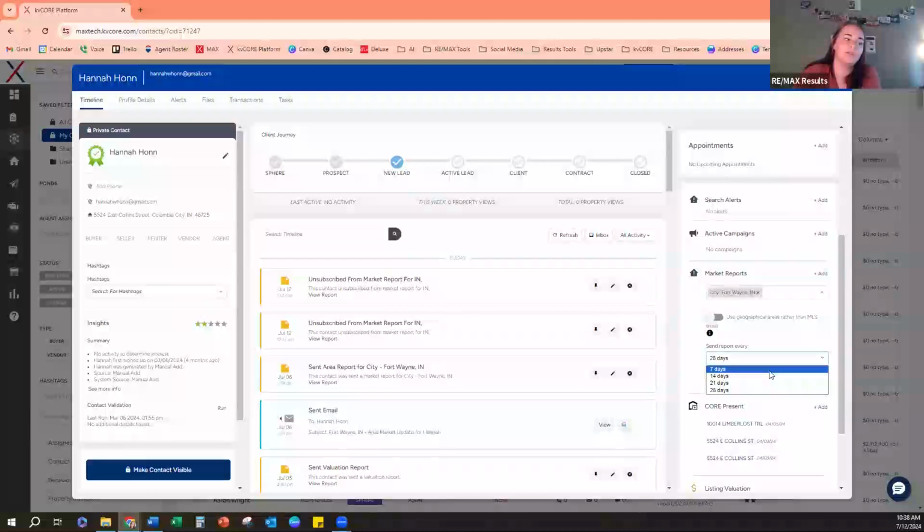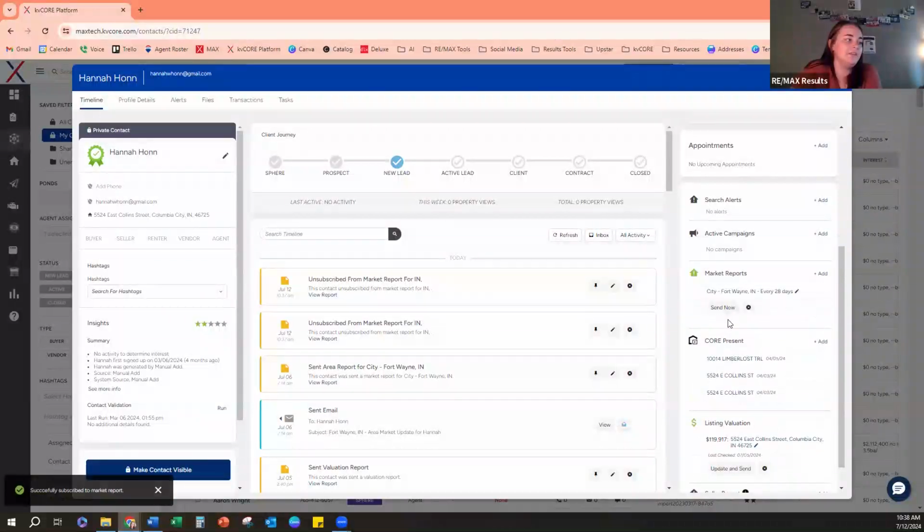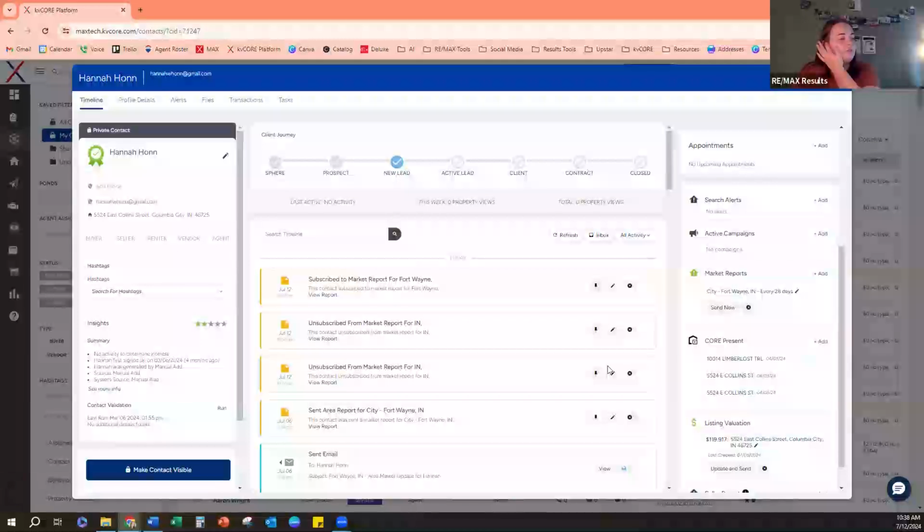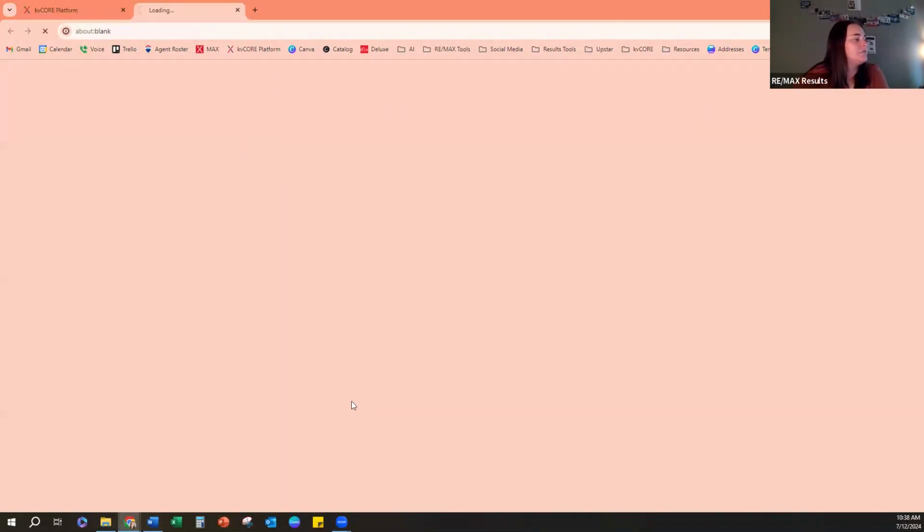I wouldn't really recommend 7, but you never know what people are wanting to look at. So you just click add and then it'll send one immediately and then it will continue to send based on the frequency that you choose. So that's just another nice email. This is what it looks like.